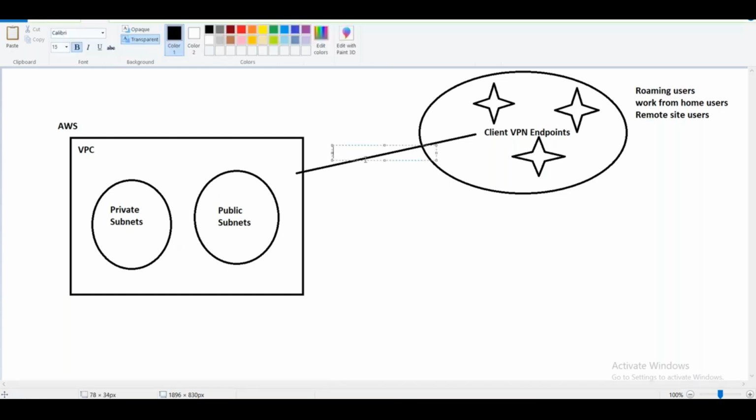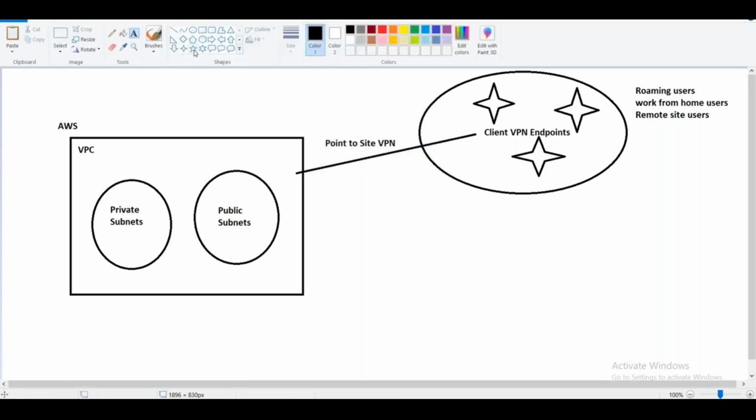So how can I do that? I can just set up a point-to-site VPN concept. Here in AWS, we call it the client VPN endpoint concept. Over the internet, I can set up a point-to-site VPN tunnel, and using that tunnel, I can connect to my AWS environment safely and securely.